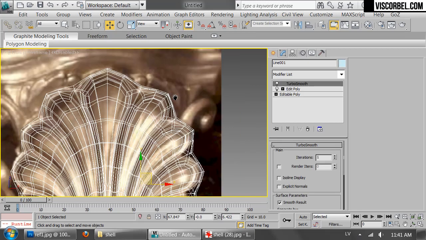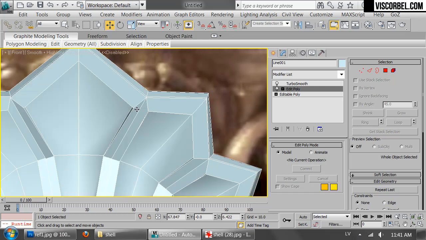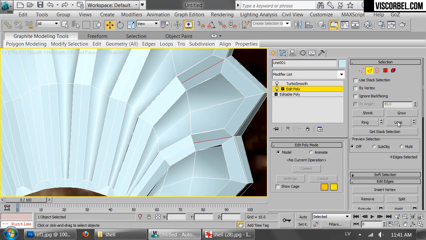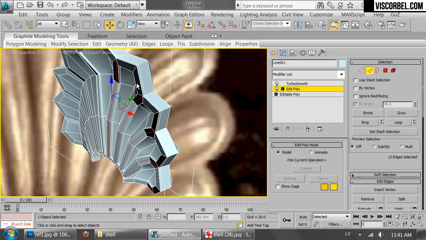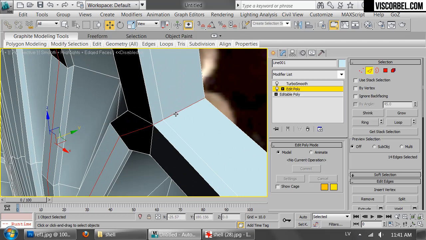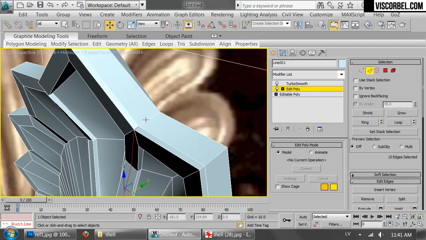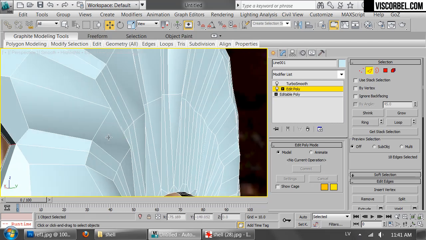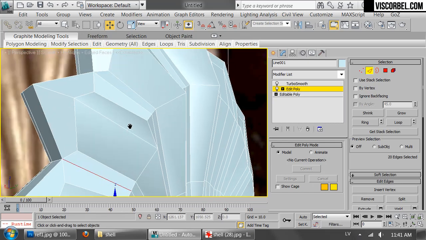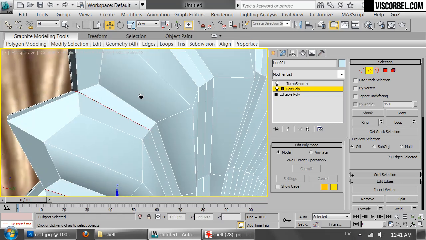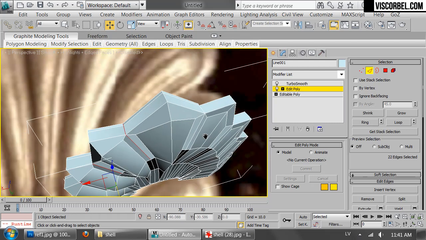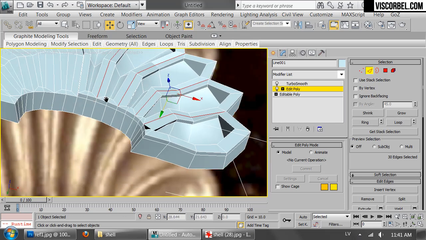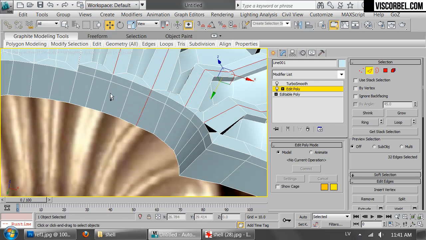And now I think we need to add some more geometry here. I'm going to select these loops. Okay. I want to chamfer them so we can get a sharper corner here. So loop. And make sure it connects all the way around.